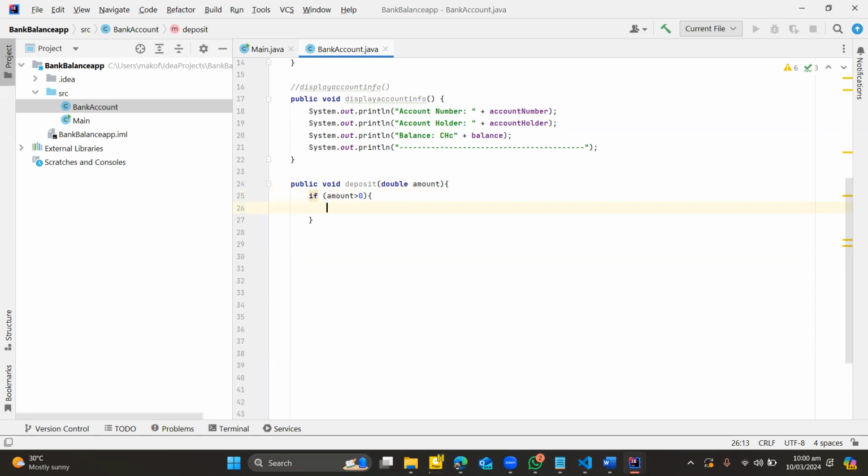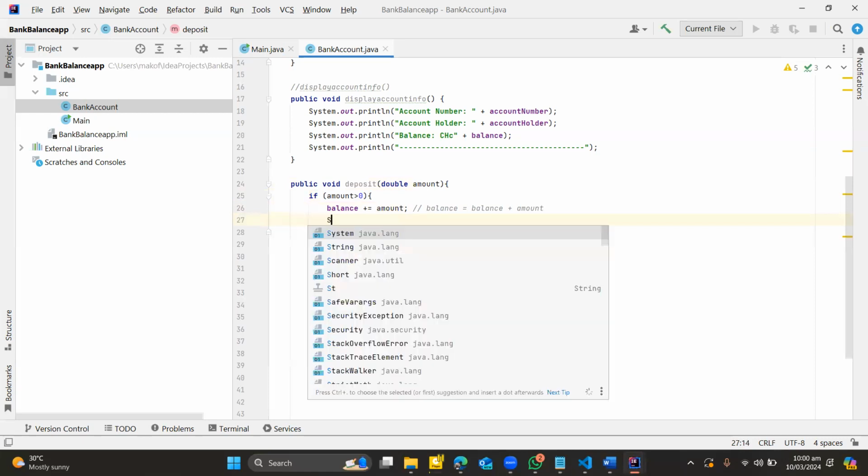So the balance of the person should be equal to the balance of the person plus the amount which he or she wants to deposit. This can be written in code as plus equal to. So again, plus equal to is the same as me writing balance is equal to balance plus amount. Now, once you do that, we must tell the person that he has deposited money.